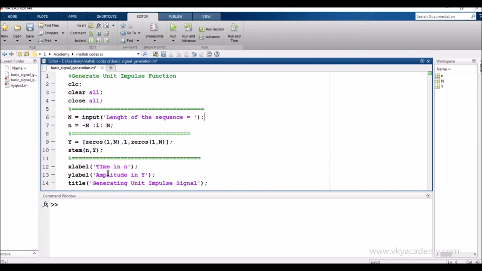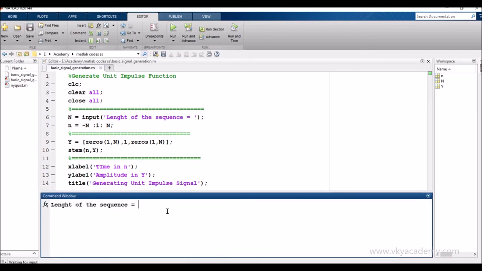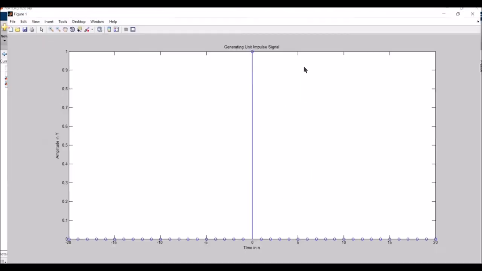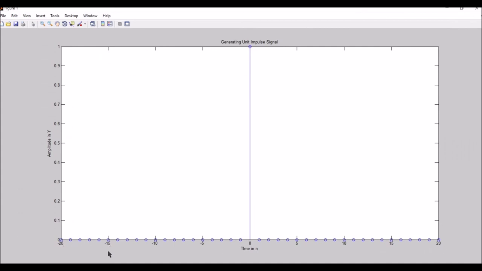Now the moment I save and run this program, in the command window it will ask the user to enter the length of the sequence. Let us do this. Save this code, run this code. Now, length of the sequence: you can choose any length as per your choice. Previously we took a length of 10. This time let us take a length of 20. Now you can see the time is from -20 to 20 and at 0 I have an amplitude of 1. In this way we can write the program and perform the experiment of the unit impulse function.